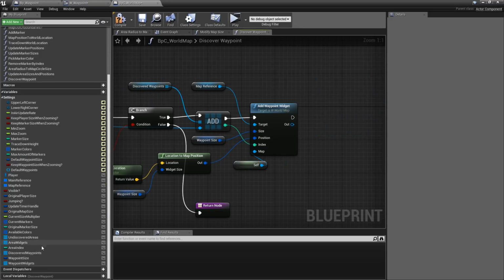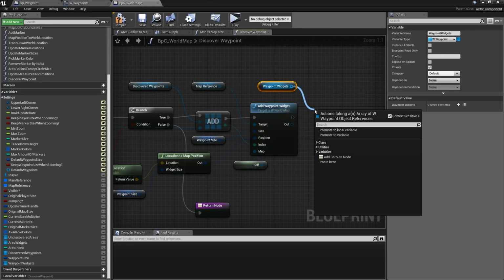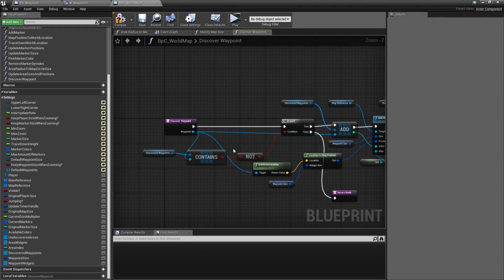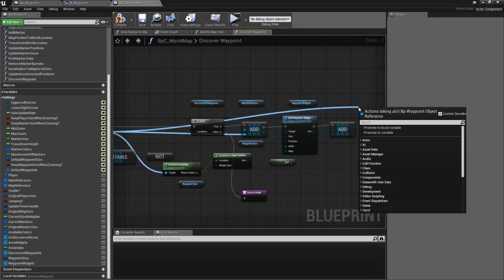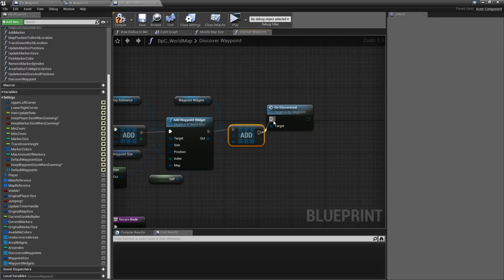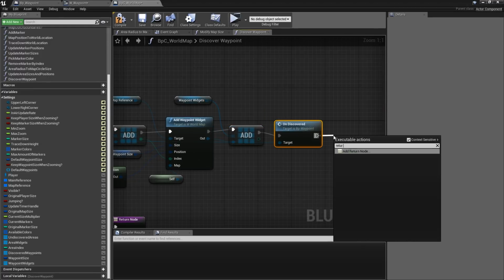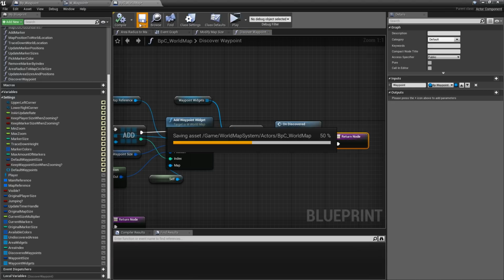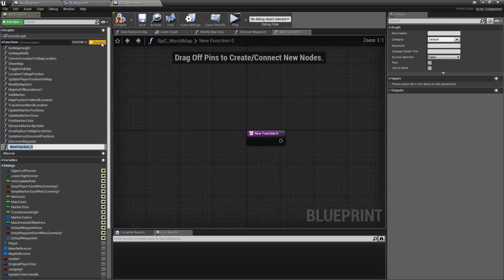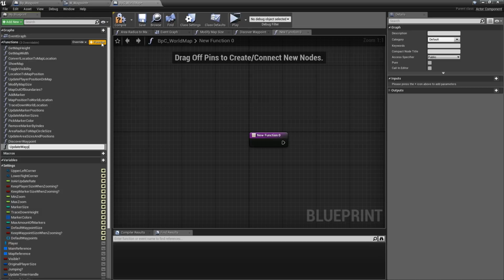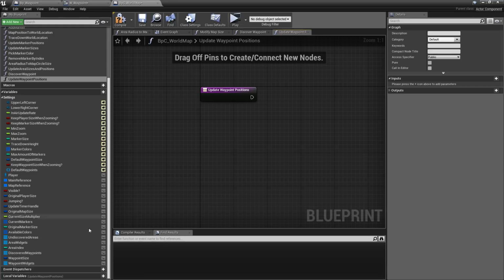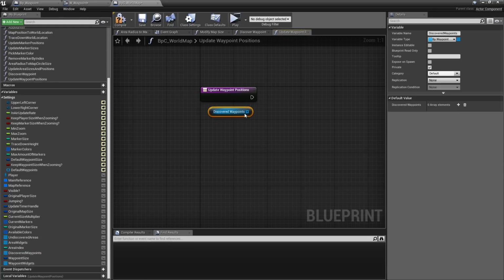After that, we can grab the waypoint widgets array, add an element there, which will simply be the return value of our function. And finally, we will drag a pin off of the waypoint and call onDiscovered, so the event we added in there. After that, we can return and compile and save. Then when we're trying to zoom in, we need to update the positions of our markers. So let's add a function called update waypoint positions. The logic here is very similar to what we scripted in the episodes before. So we grab the discovered waypoints and run it for each loop.